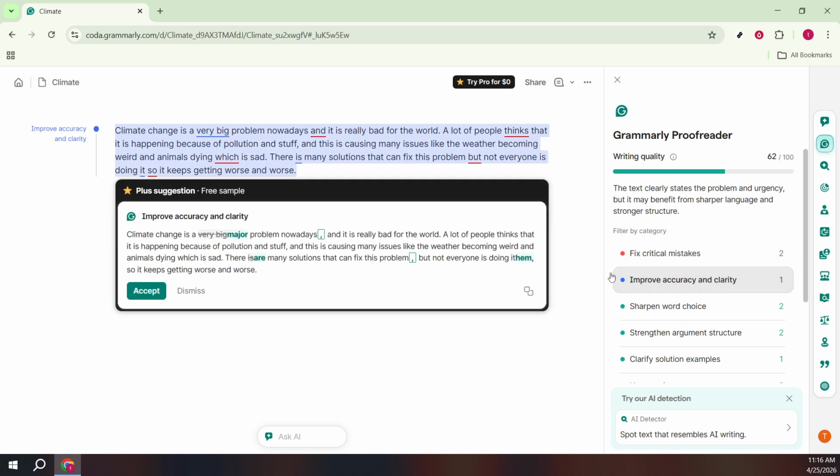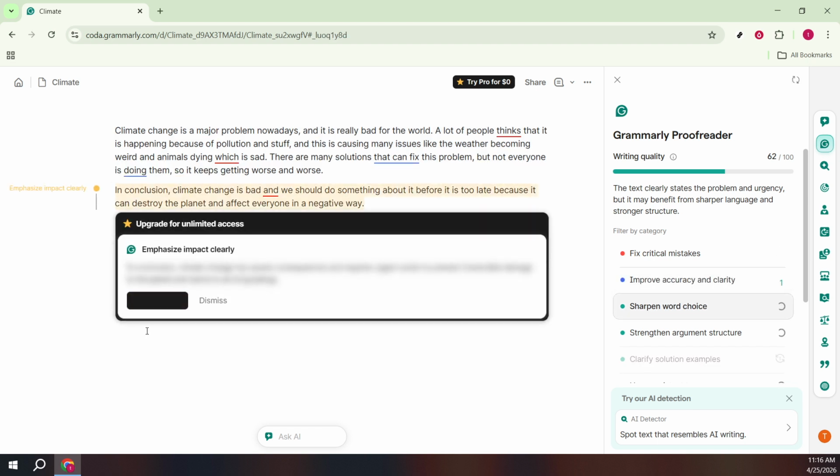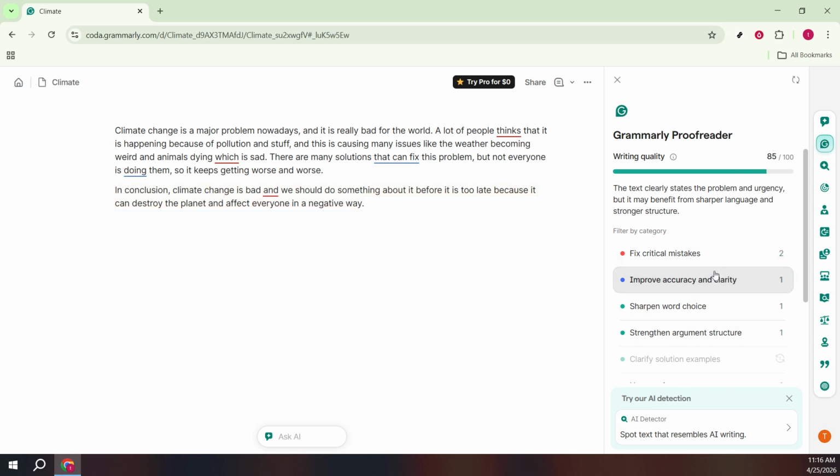Move between AI Chat for higher level revisions and the proofreader for micro edits until your draft reads smoothly and professionally. By the end, you'll have a cleaner, more coherent paper that communicates your ideas with precision while maintaining your academic voice.